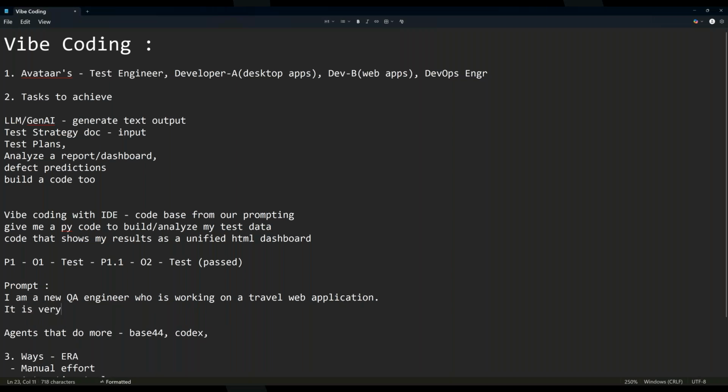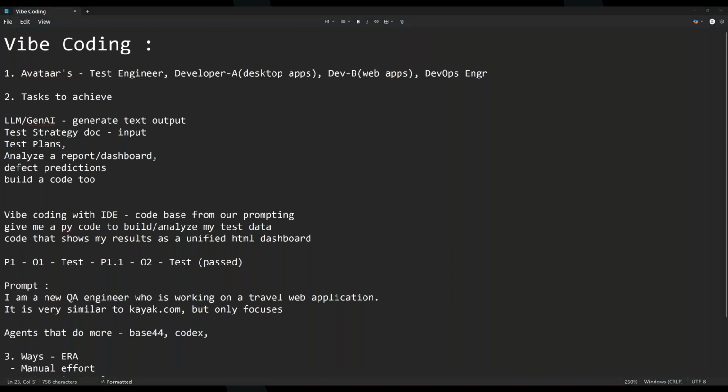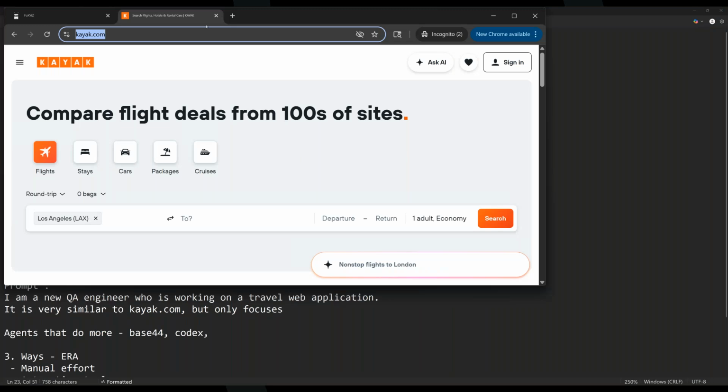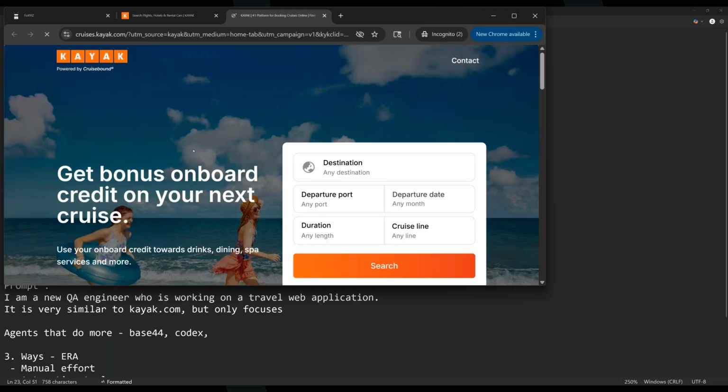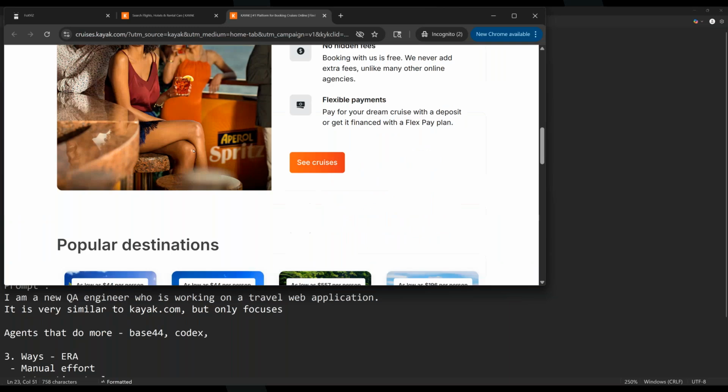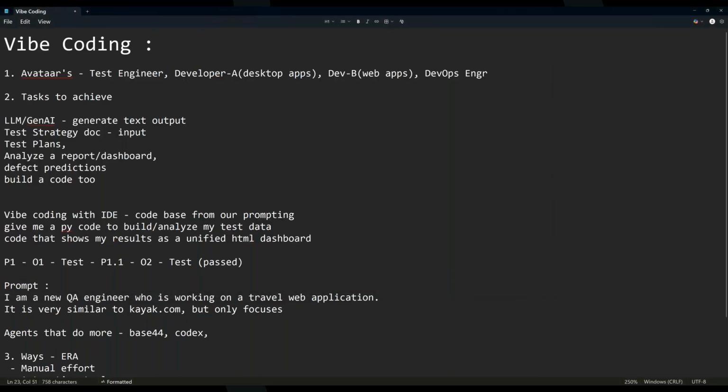It is very similar to kayak.com, but only focuses on, let's make it a minimal scope. That way, it doesn't go in depth for everything. Let's talk about maybe cruises. So I'm expecting it to go to cruises and play around and do some kind of Gen AI and then vibe coding for meeting. It is very similar to kayak.com, but we only focus on cruises.